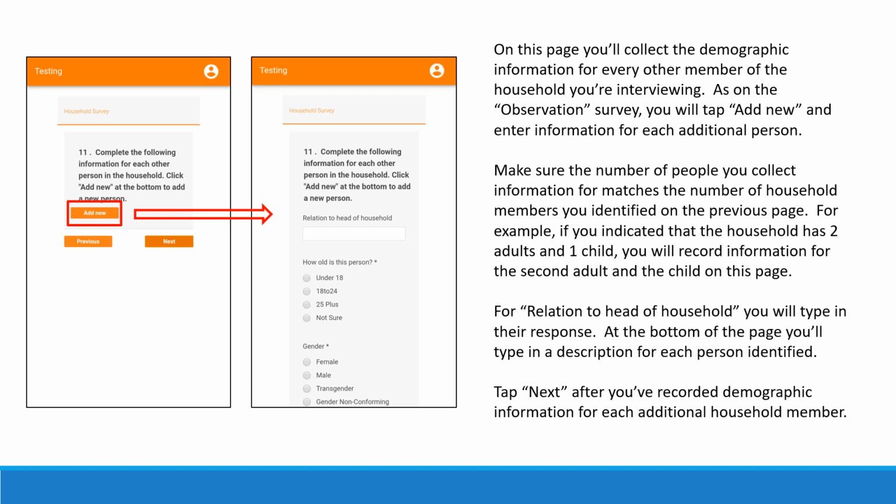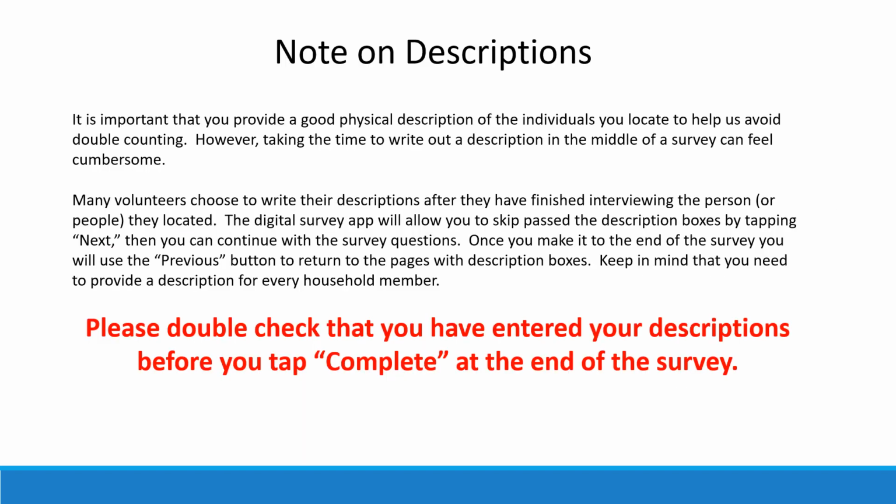For relation to head of household, you will type in their response. At the bottom of the page, you will type in a description for each person. Tap Next when you are finished entering information. A note on descriptions.